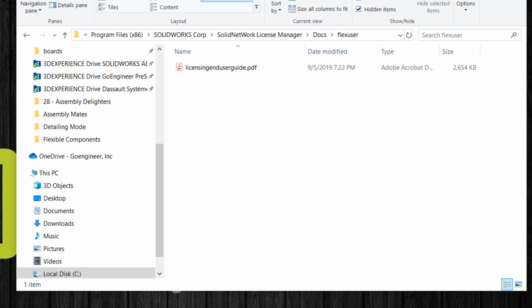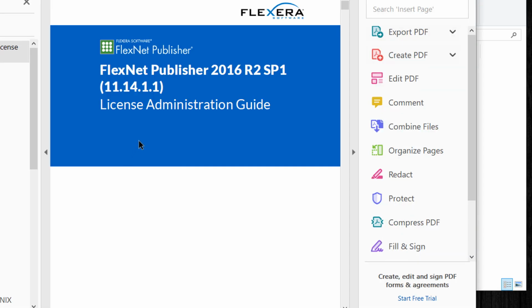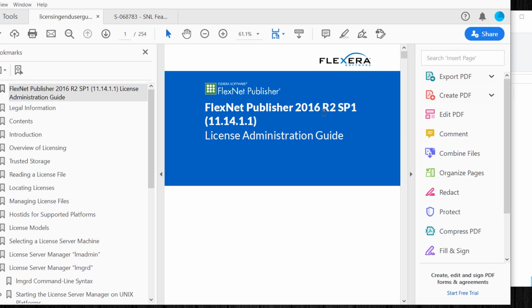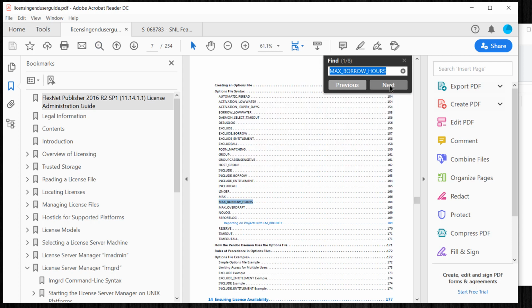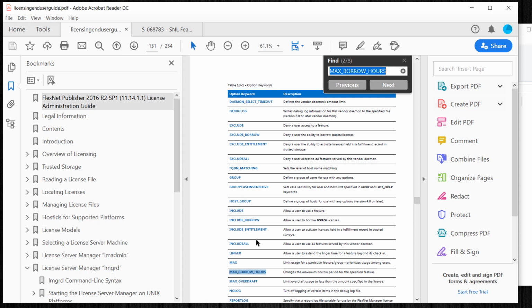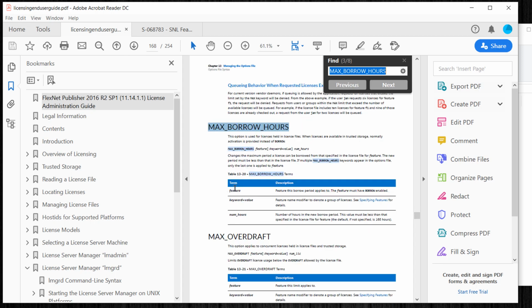Now, that License End User Guide is for Flexera software, otherwise known as FlexLM or FlexNet. It's changed ownership throughout the years, and we're using the version of FlexNet that is 2016 R2 SP1 for this particular document. Now, if you search for that function, max borrow time, we can go in. There's lots of other things we can do. This video is just on the max borrow hours function. You can see the function requires a feature name, and then the value set in hours.